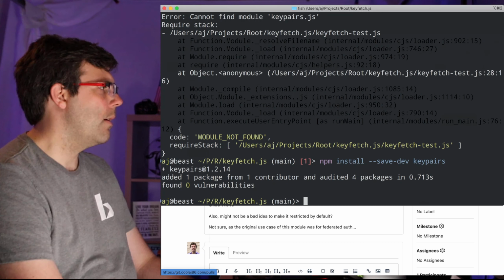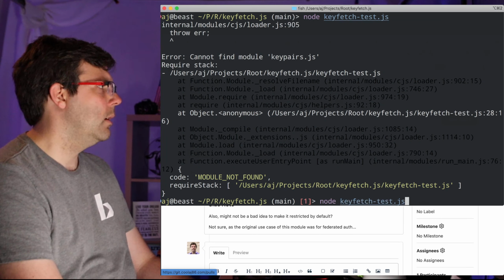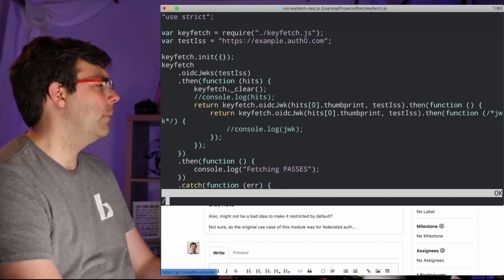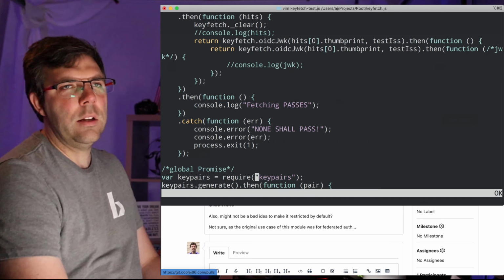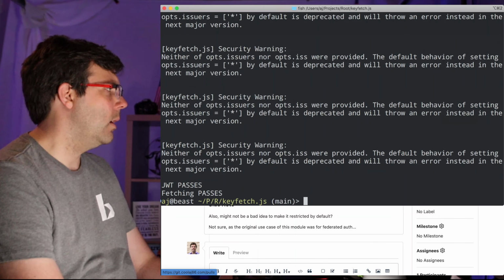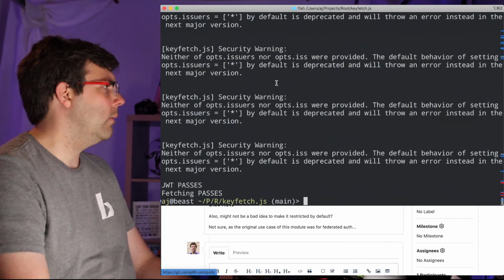Alrighty. Cannot find modules key pairs.js. What is going on? Oh, I know what I did here. Key pairs. Because I probably had cloned this locally. All right, cool. Security warning, security warning, security warning. Excellent.